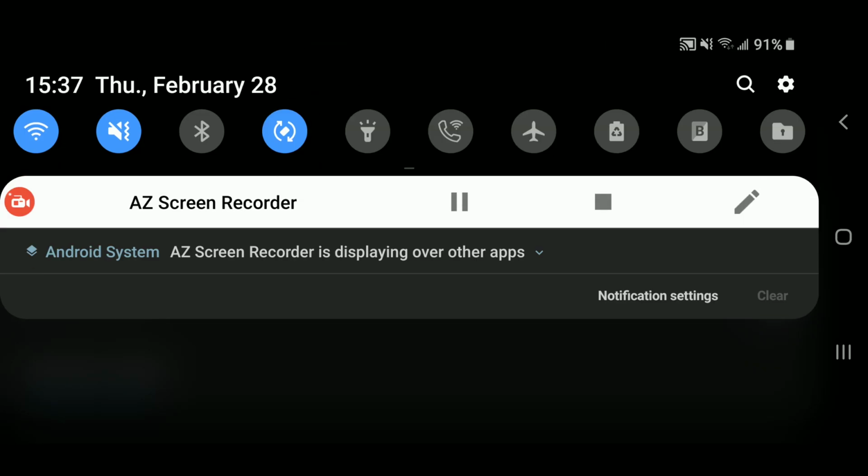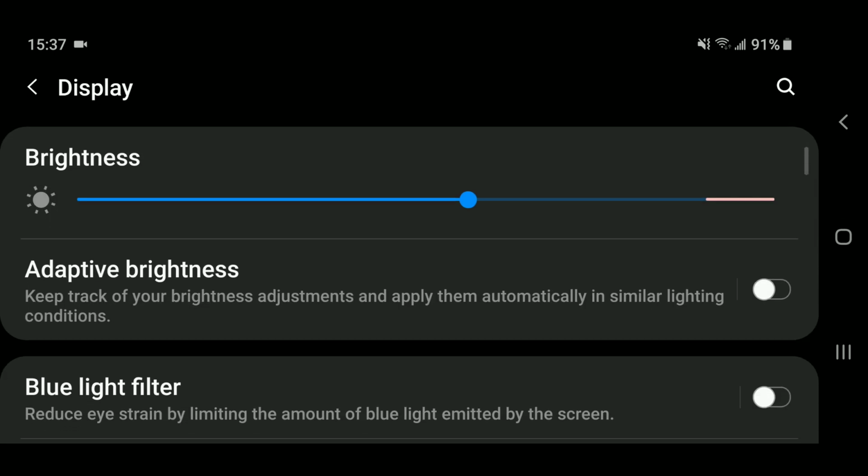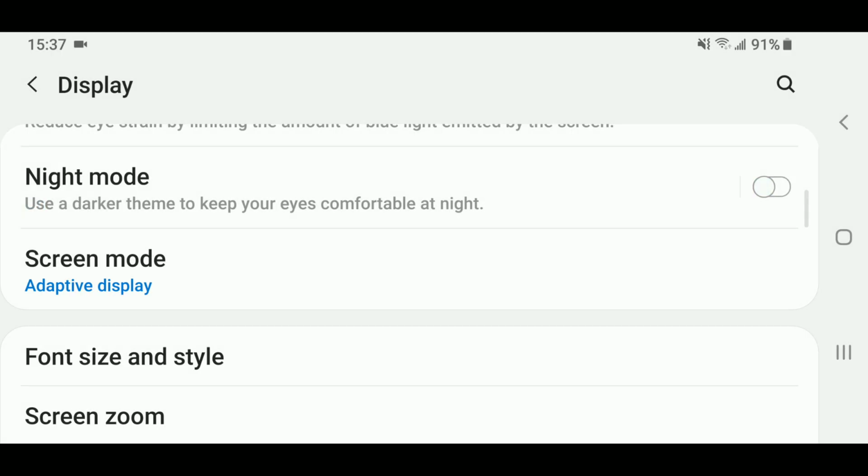Swipe from the top of the screen down. Click on the settings gear. Go into display. You'll see it here, so display. And make sure that you go down and turn on night mode. Or off, depending if it's why you came here. Maybe you wanted to turn it off rather than turn it on.